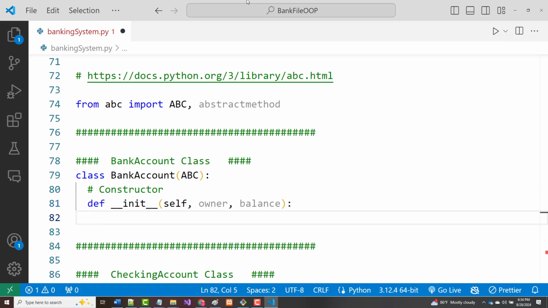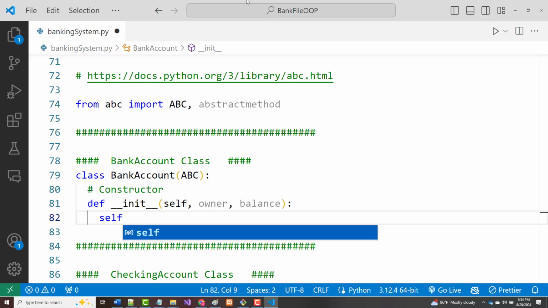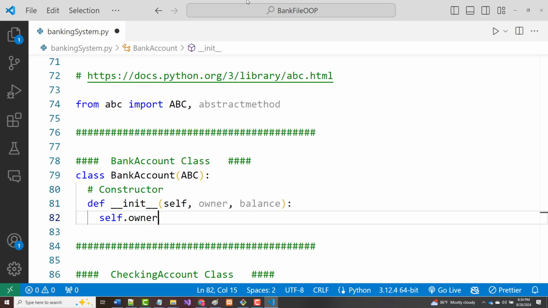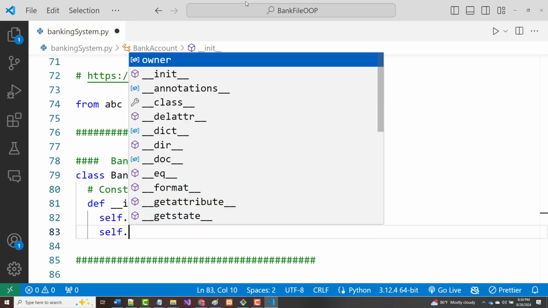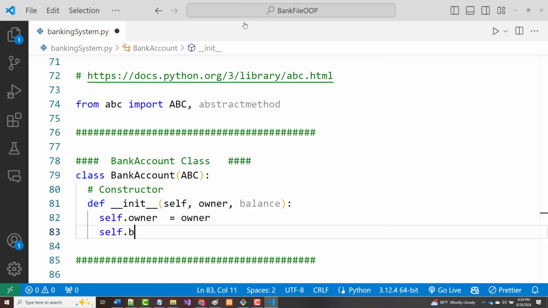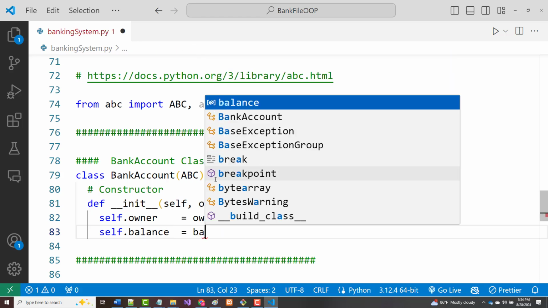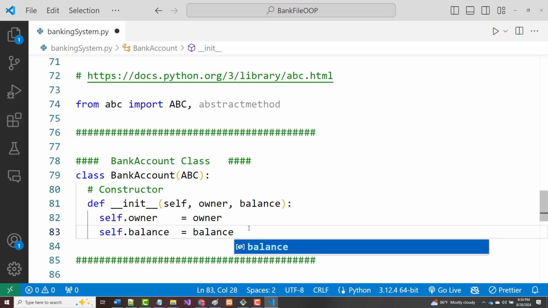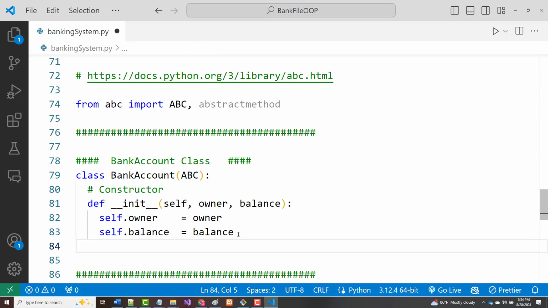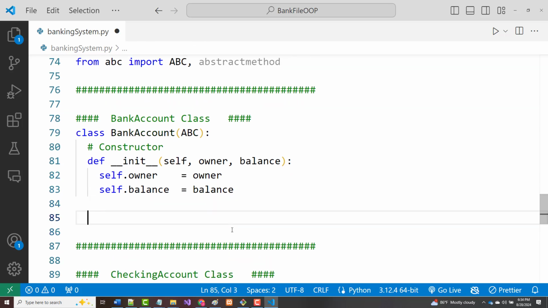Going to be pretty simple as far as this method is concerned. I'm going to say self.owner equals owner and self.balance, and that's going to equal balance. So in other words, the parent class is going to be responsible for handling the information about who owns the account and what their balance is.